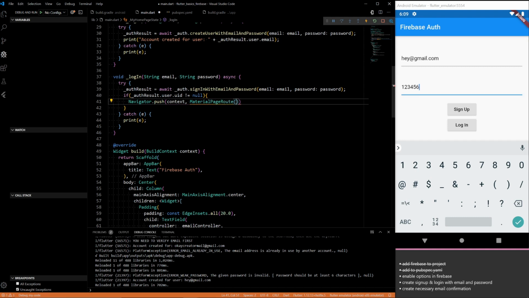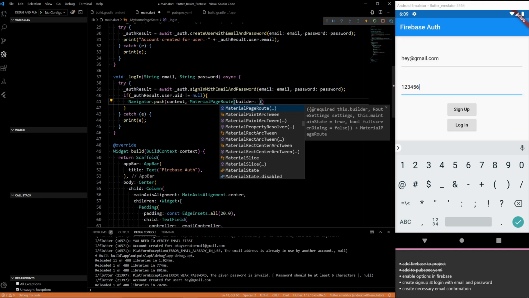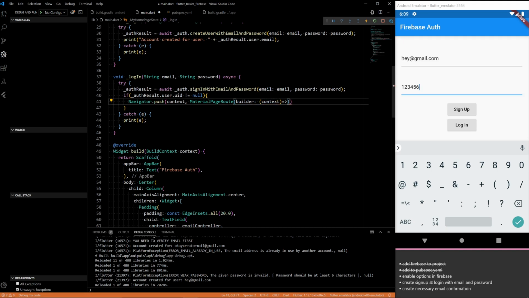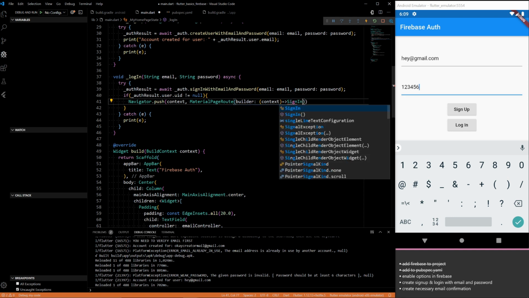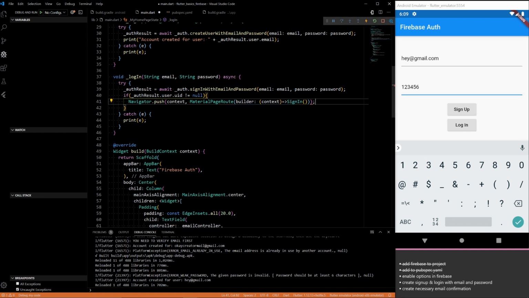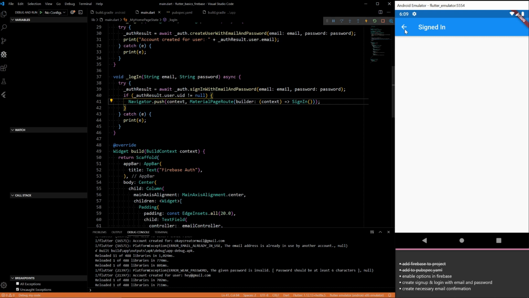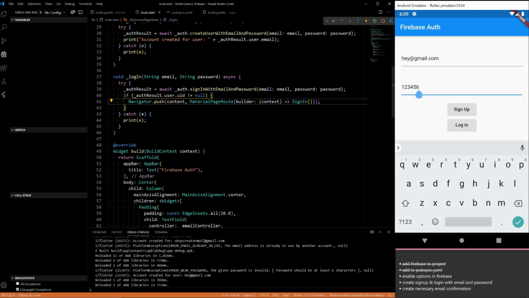If you're confused about what's going on here, I have a video about routing and everything as well. So let's try it out. Everything's still typed in. Let's log in. And there we go, we're signed in. So that's the very basics of it.